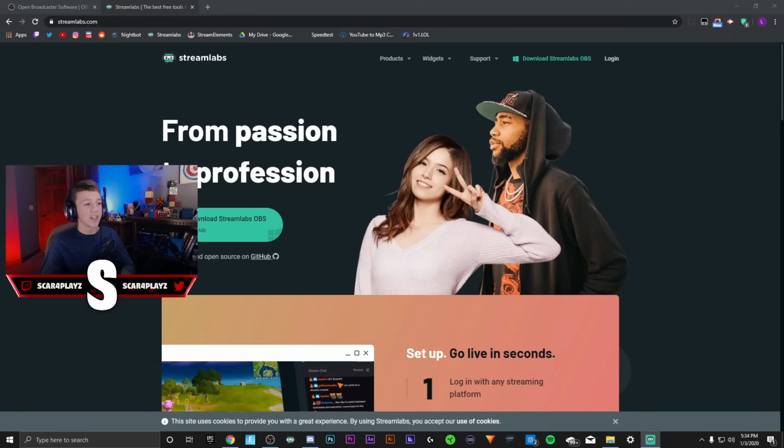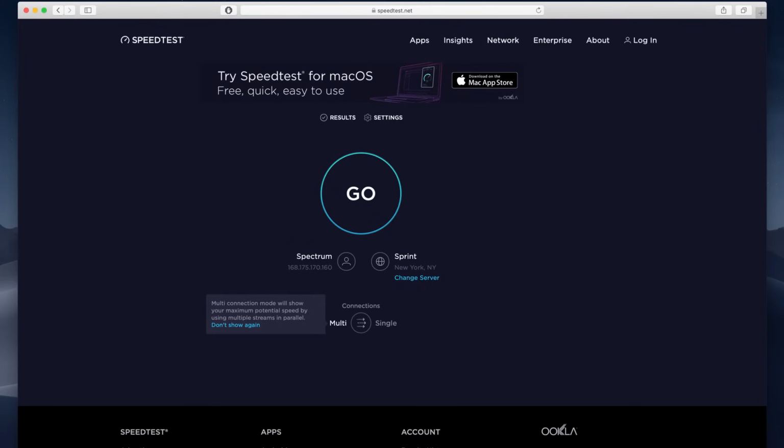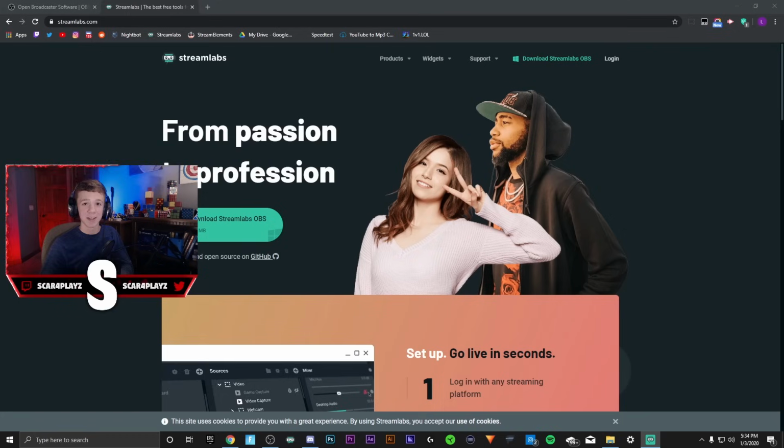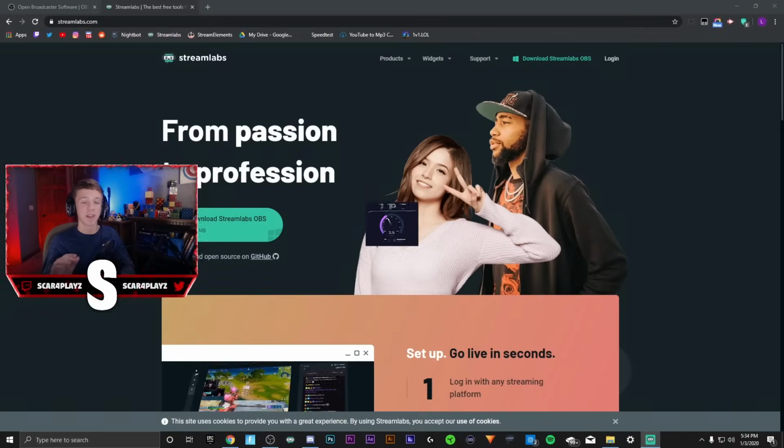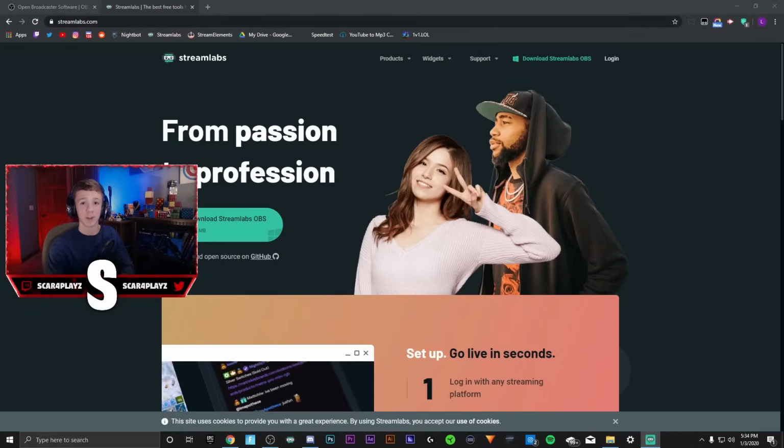As you download one of these two applications, you will want to go to speedtest.net, which is also linked in the description, to check your internet speeds. It is recommended to have a stream upload speed of 8. But it is possible to go slightly lower than that and still maintain a good quality stream.